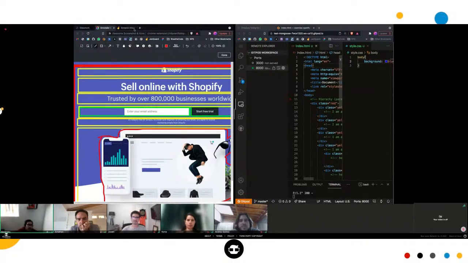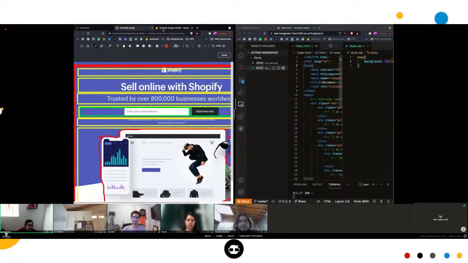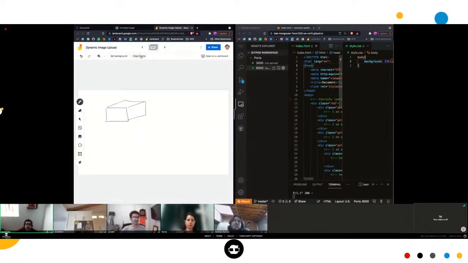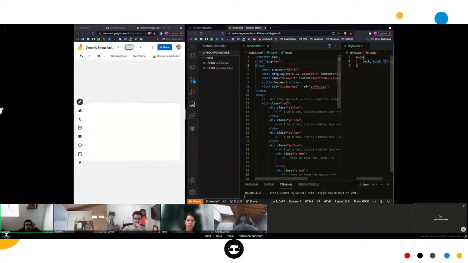I guess that's it. Okay, so on the left I have my website, the image, and the whiteboard just in case I need it. And on the right, I have my code. Okay, let's continue with this.